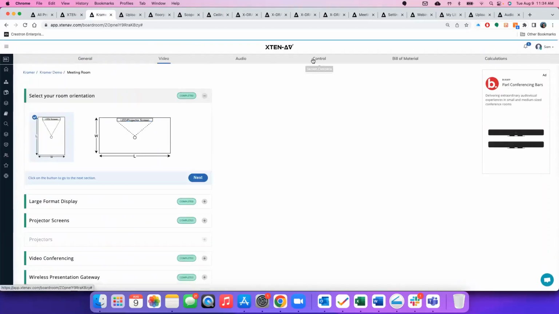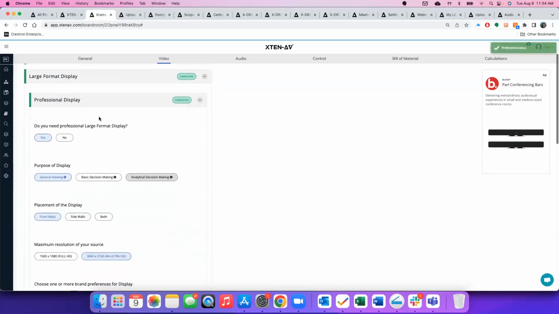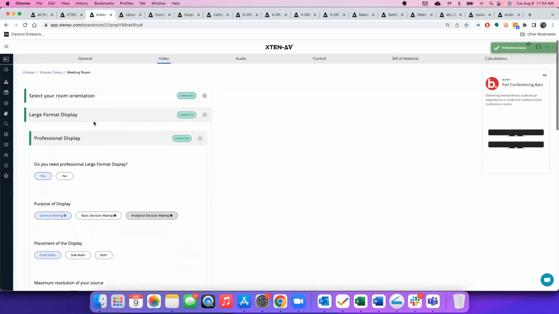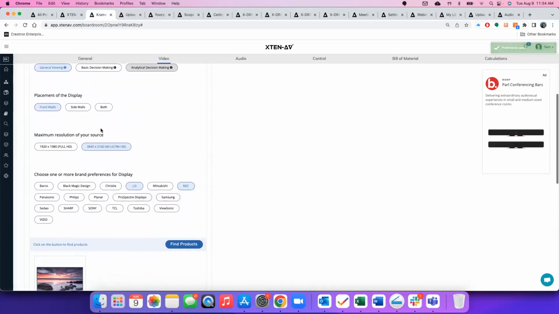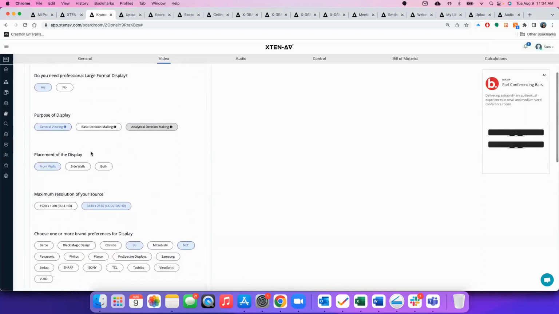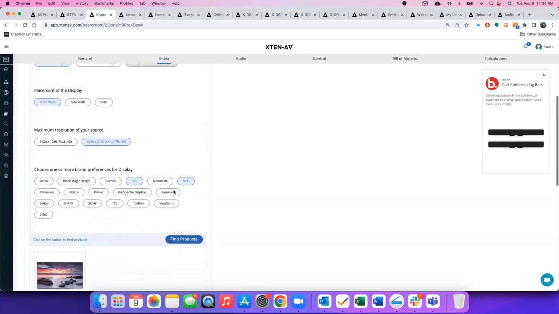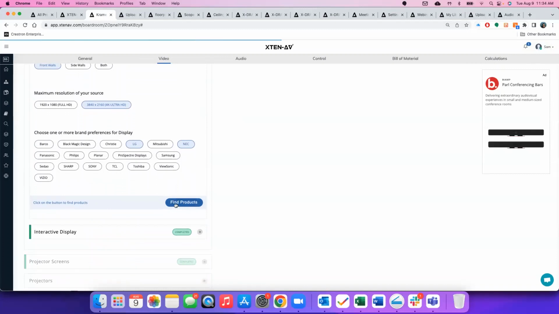Then you obviously have video, audio, and control. This is where you can answer basic stuff like your room orientation. And then for the type of room you're working on, you will get questions on the type of products which go in that room, like a large format display. You answer the tech part, select the products which you want to choose, and click on find products.